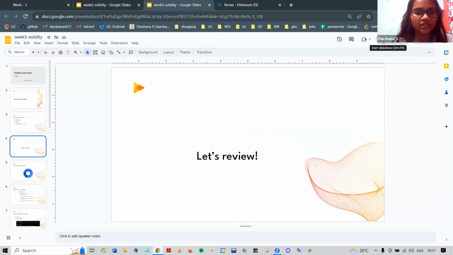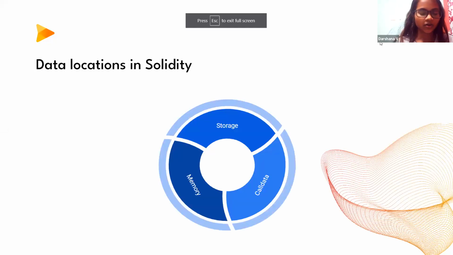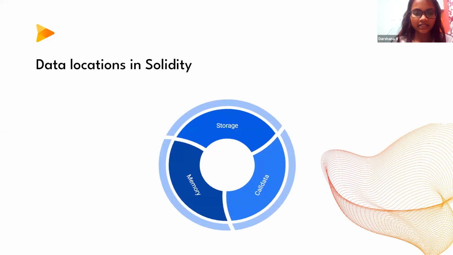I just went through this because this is quite important for what we're going to do this week, right? So now let's come to data locations in Solidity. In Solidity, there are different data locations, and these determine where the variables are stored and how they can be accessed. So we went over variables. Now we're going to store them in different data locations.